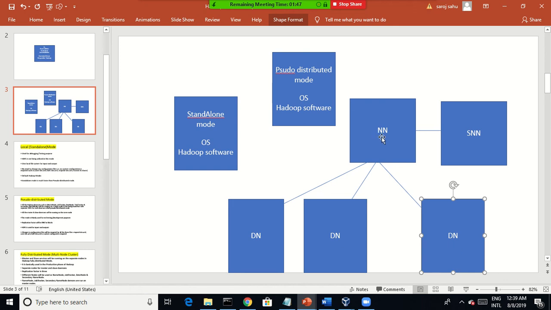and the name node daemon is running in this machine, and the secondary name node daemon is running in the secondary name node. So all the daemons are running in separate machines, and all the processes are running in different, separate JVMs. This name node daemon is running in a separate JVM. Here also it will create a separate JVM for each. But in pseudo distributed mode, all the daemons are running in a single JVM.